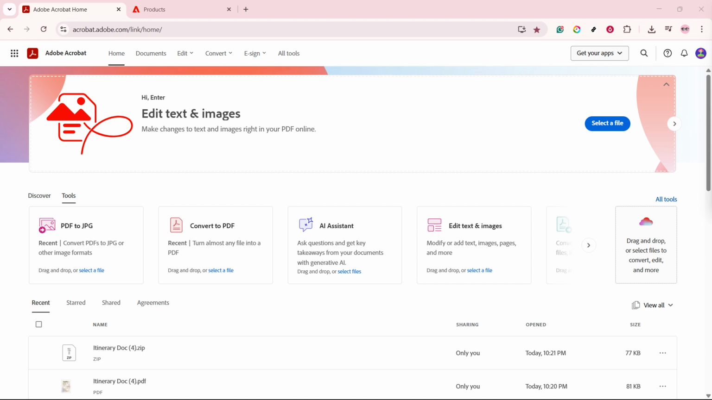First, you'll want to start on your home page. This is generally where you'll find all your account details and access to various Adobe services. From here, look toward the upper right-hand corner where you'll see your profile icon or possibly your initials, depending on how your account is set up. Go ahead and click on this profile icon.